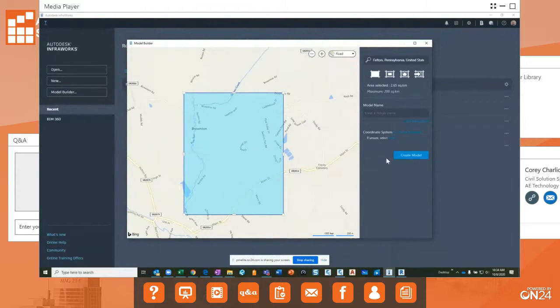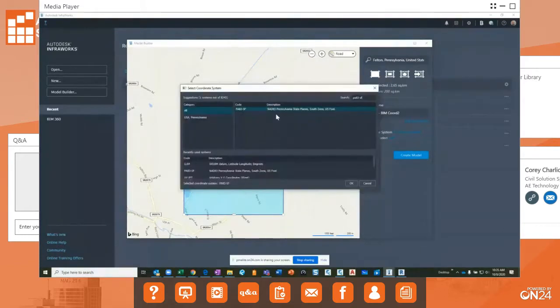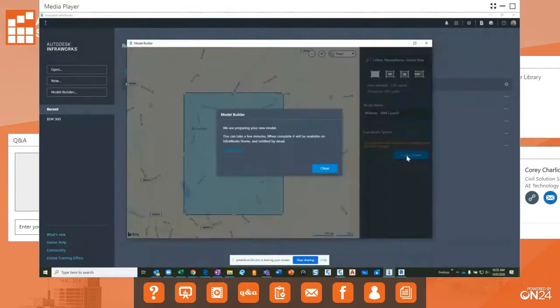So let me name my model here. We'll call this webinar BIM Cord 2, and then let's set our coordinate system. I know I want to be in PA 83-SF for our local coordinate system. Click OK. That's all set, and then we'll create our model.